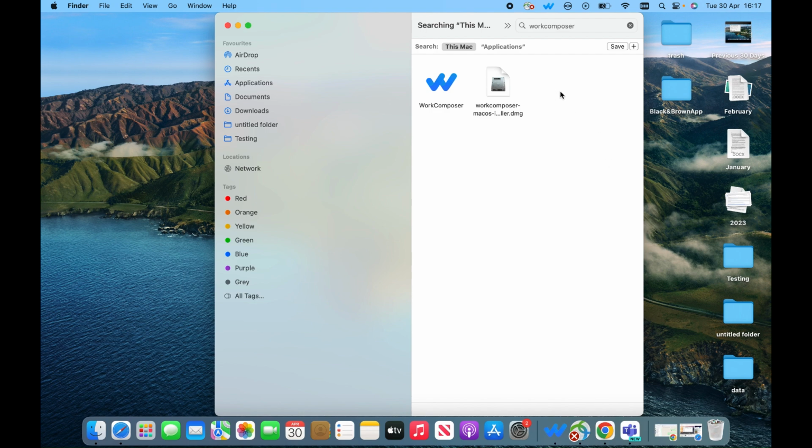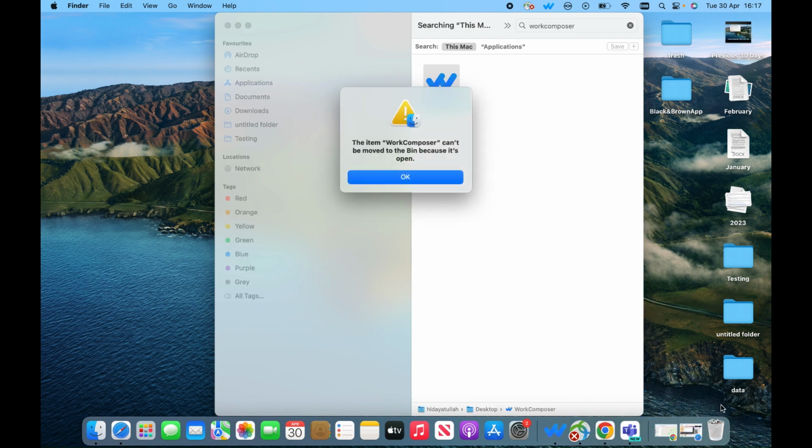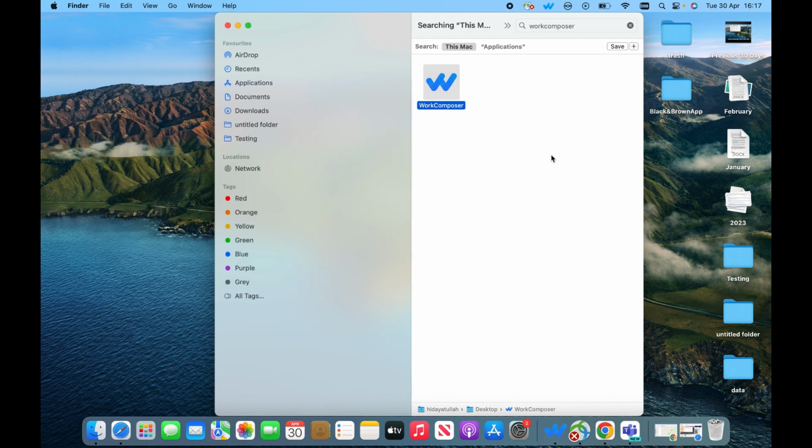Work Composer. So I will get the respective file which needs to be deleted, or the respective program which needs to be deleted. Okay, so we just have to select all, and then we have to remove it, or put it inside the bin. That's it. So you can see that we have successfully removed the Work Composer.